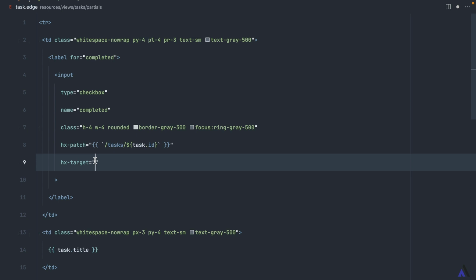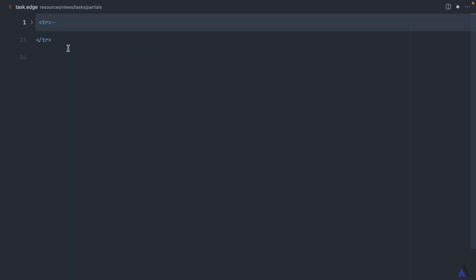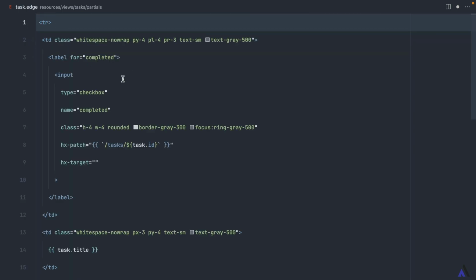Remember, by default, htmx will use the element that triggers the request as the target, which is this, and that is not what we want. So the target in this case is going to be the whole row. And since we are going to have multiple rows representing each to-do, we need a way to uniquely identify each row. And we can do that by giving each row an ID and appending the ID of each task to the name, then the ID of the task.